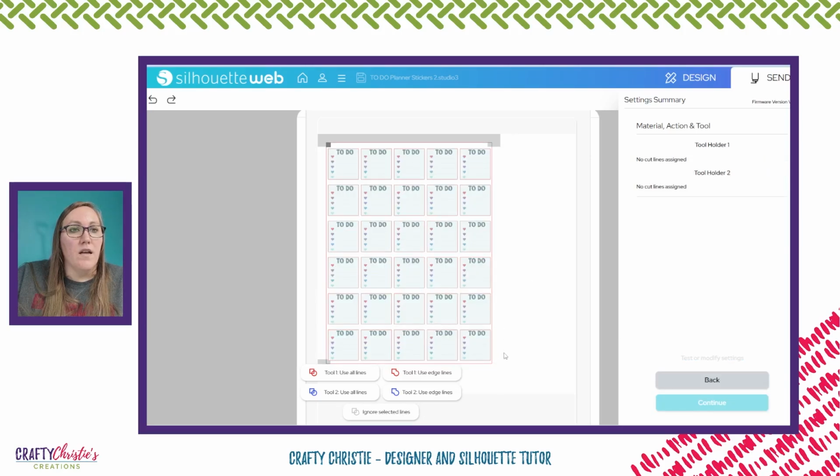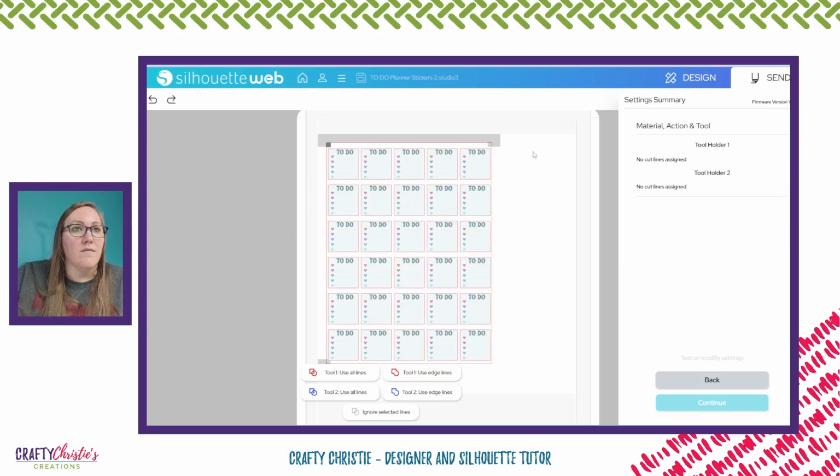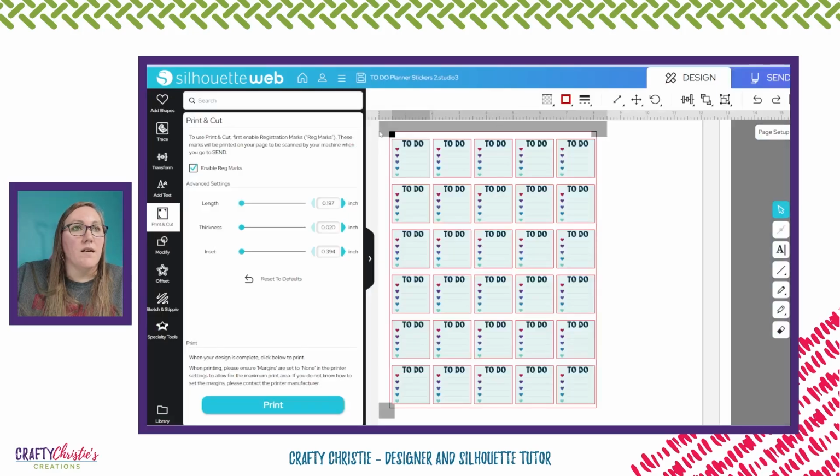So now you can see nothing is here for cut. And then I have to come in here and select each one. And then I'm going to say use edge line. Oh, that did not do it. Ignore selected lines. Come on, click that little edge there. Use edge. Nope. Might have to come back to design. Are these grouped? I can't remember. I'm just going to do Shift Control G to ungroup.